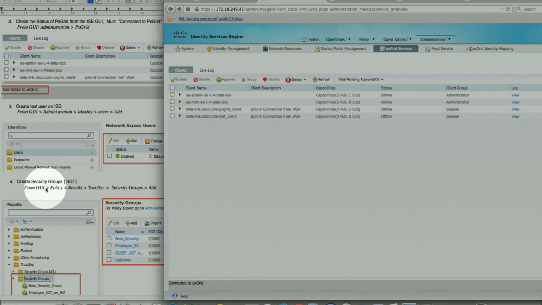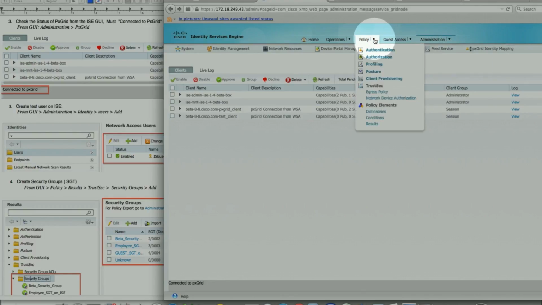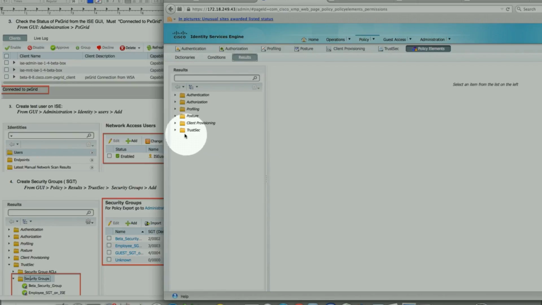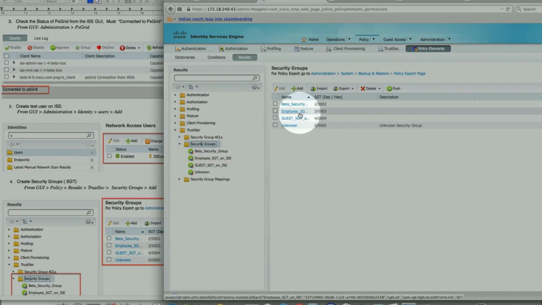It's a pretty busy GUI. So we go under administration and policy. Actually, policy, that was a perfect example. Policy, then results, under TrustSec, security groups. So these are the groups that I have created. So beta, security, employee, guest, and unknown, which I believe was a default. So this is the one that I'm creating.